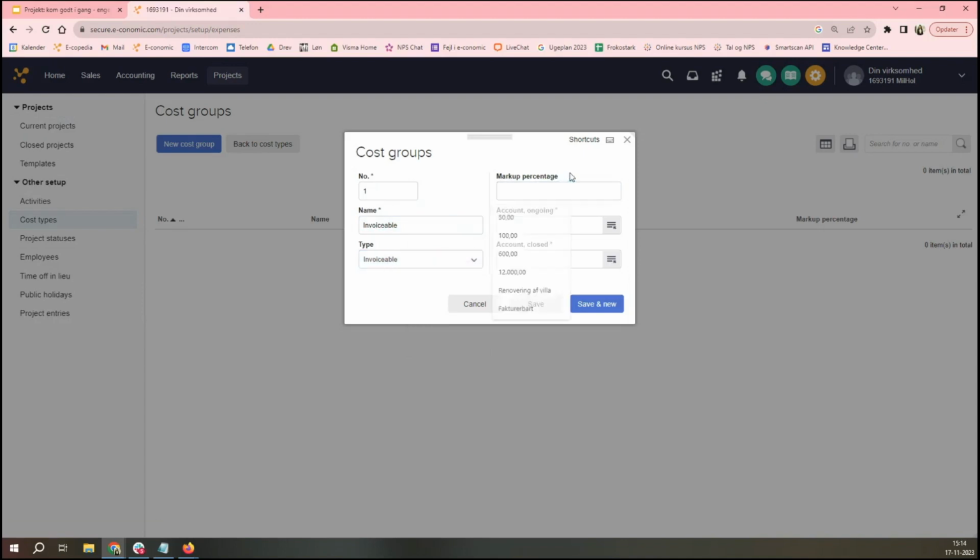Then we have this field called markup percentage. And here we can set up the system to automatically calculate what the sales price should be compared to the cost price. For example, if I always want the sales price to be 10% higher than the cost price, I can type in 10 over here. Then the system will automatically do this calculation for me.